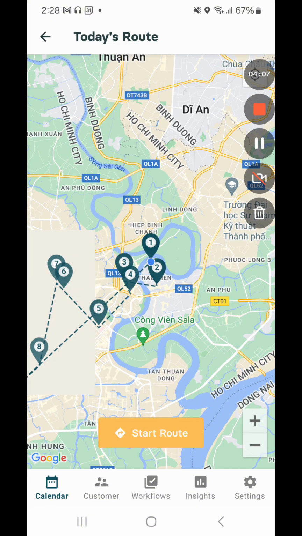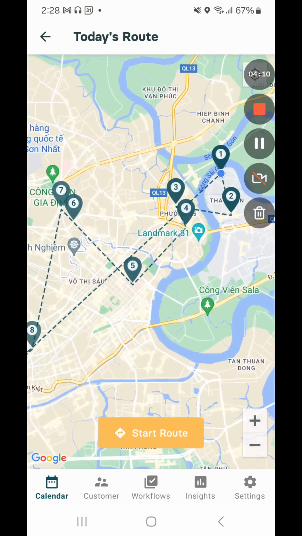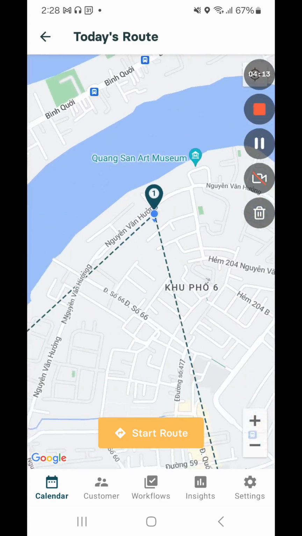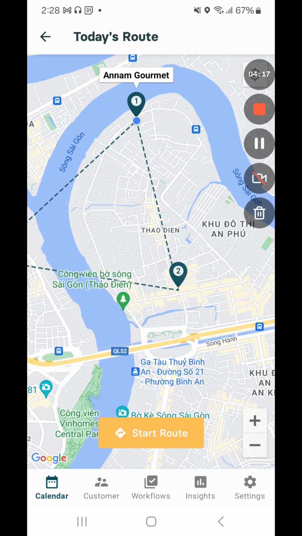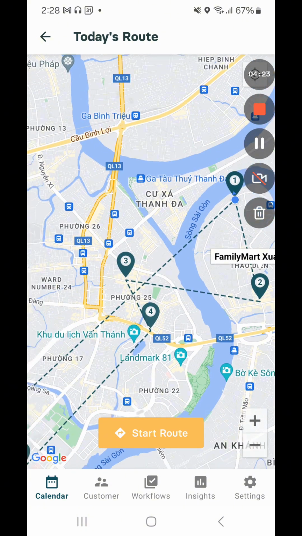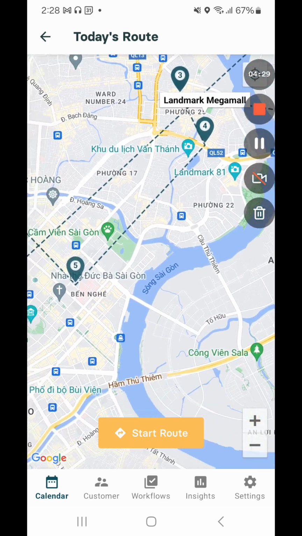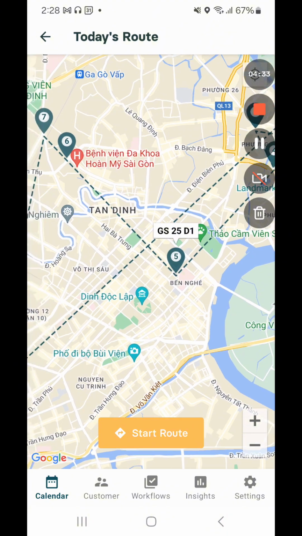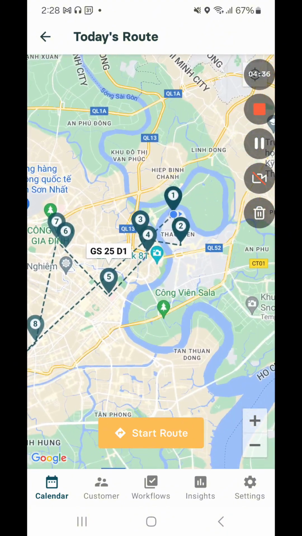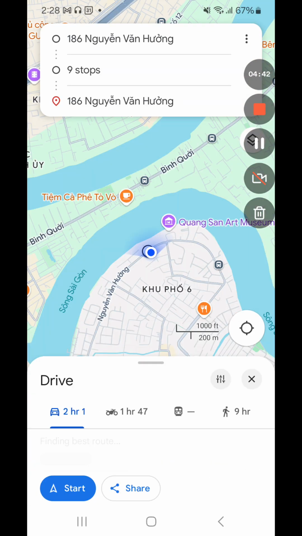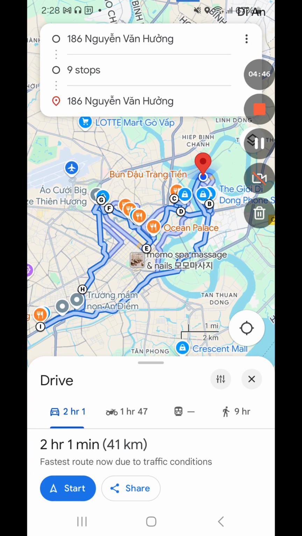All right, so let's check my map and my route for the day, which is already optimized. I see that I have one store to visit very close to my position. It's Annam Gourmet. All right, I won't have to drive too much. Then I have to visit the Family Mart in Thao Dien district of Ho Chi Minh City, then the GS25 in Binh Thanh, the Landmark Mega Mall, another GS25, and a few other stores. All right, let's start my day. I can start route and it will directly open Google Maps with all the different stores and the optimized route for the day. Good. I can go back to my app.